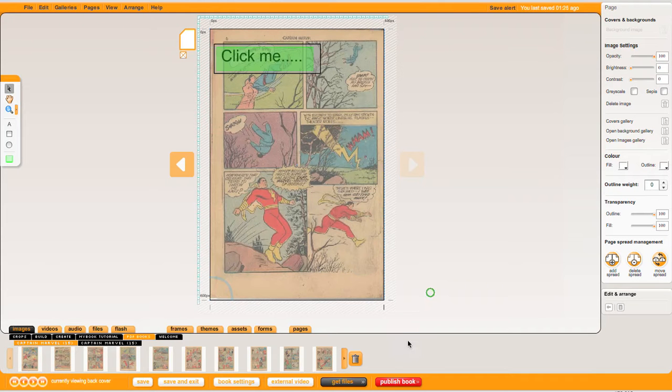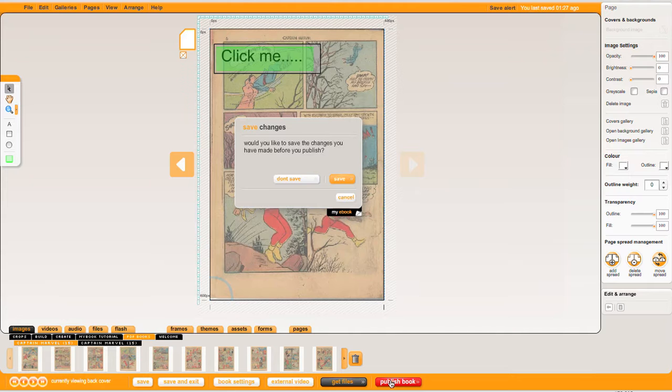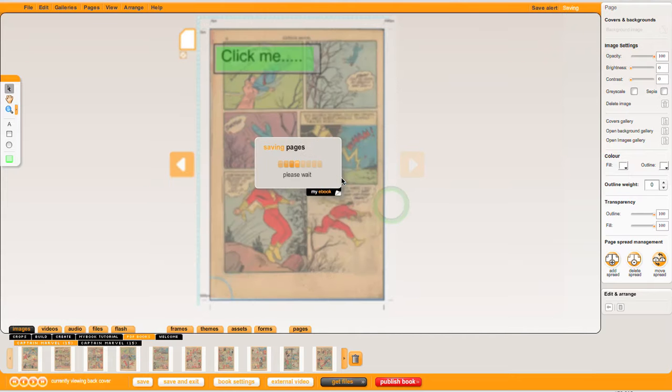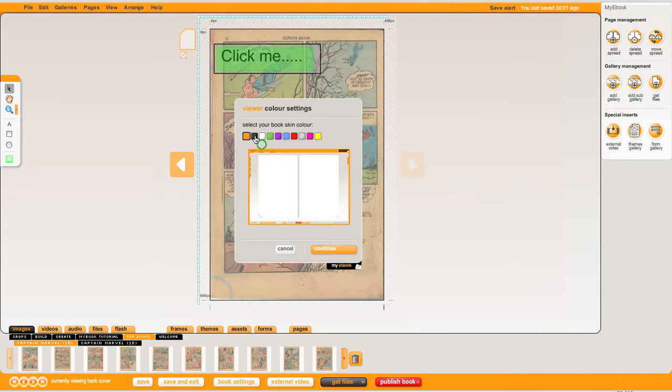Let's publish our book and we'll leave it public so we can all see it. You can see the example that I've just made. So let's save it. The account that I have is a partner account, so I'll be prompted to choose the skin colour of the viewer. I'm going to just select black.